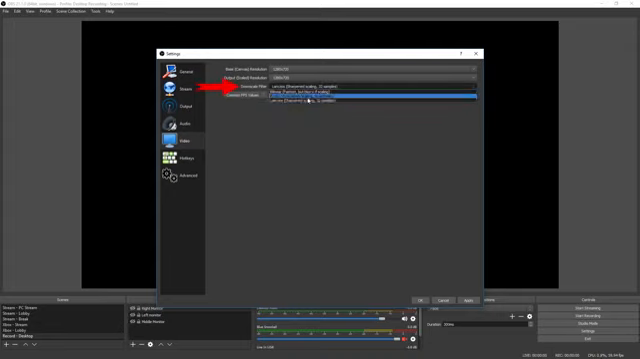Downscale filter, this doesn't necessarily matter since we're not scaling it, but you can try bicubic or bilinear. As a good rule of thumb, bilinear is for low-end PCs if you are scaling it, and this one right here is for high-end PCs. Since we're not scaling it, this is most likely not going to have any kind of effect on our computer, so we're just going to choose bicubic.